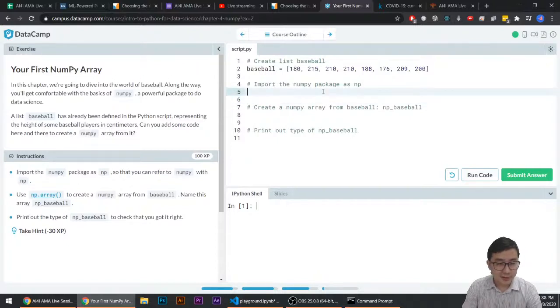So let's continue on. Your first NumPy array. So what is a NumPy array? A NumPy array is basically a list. It is just a list-like object. Why do we even need these NumPy arrays if they are like lists?